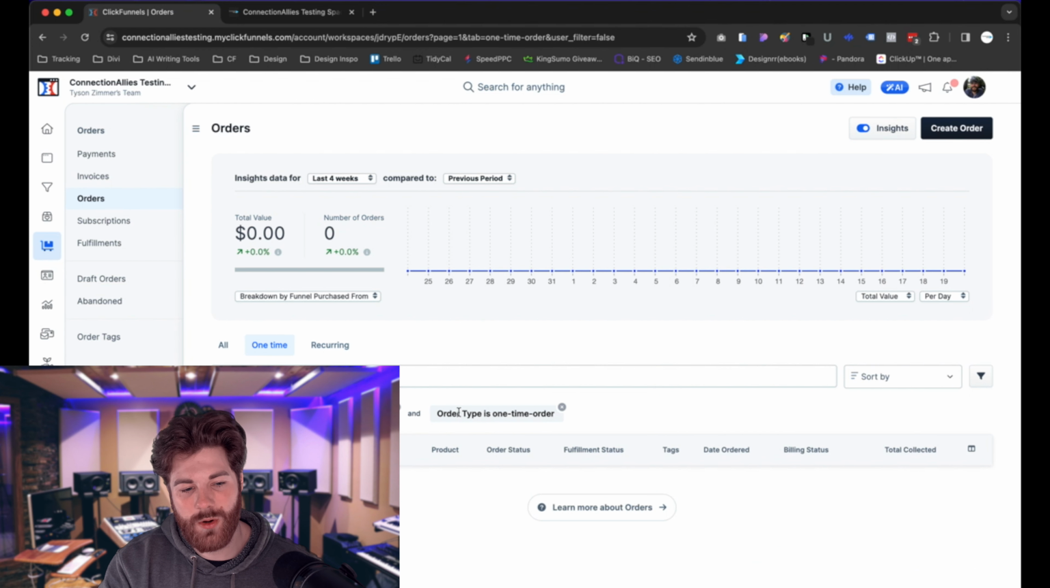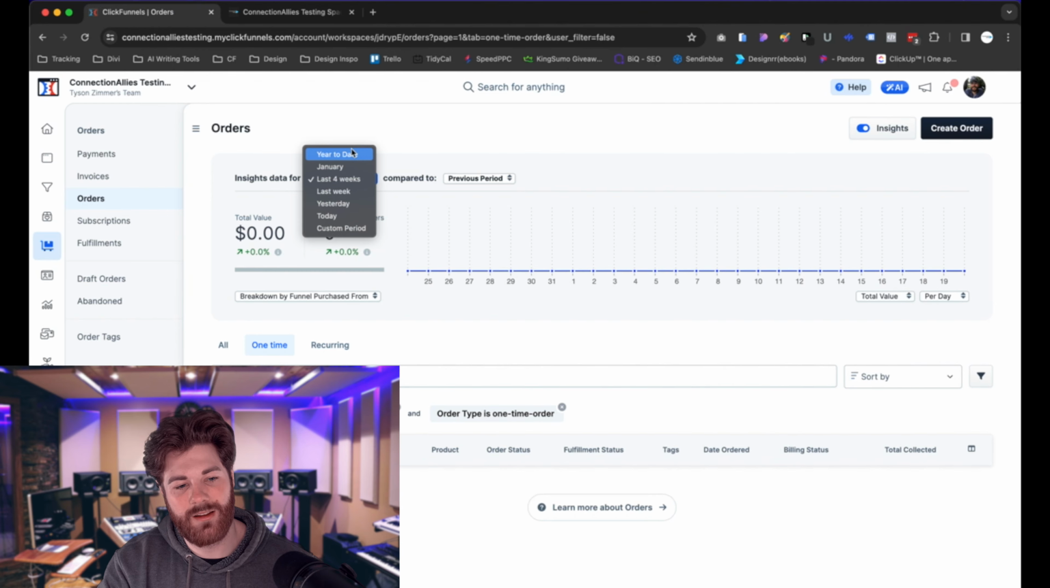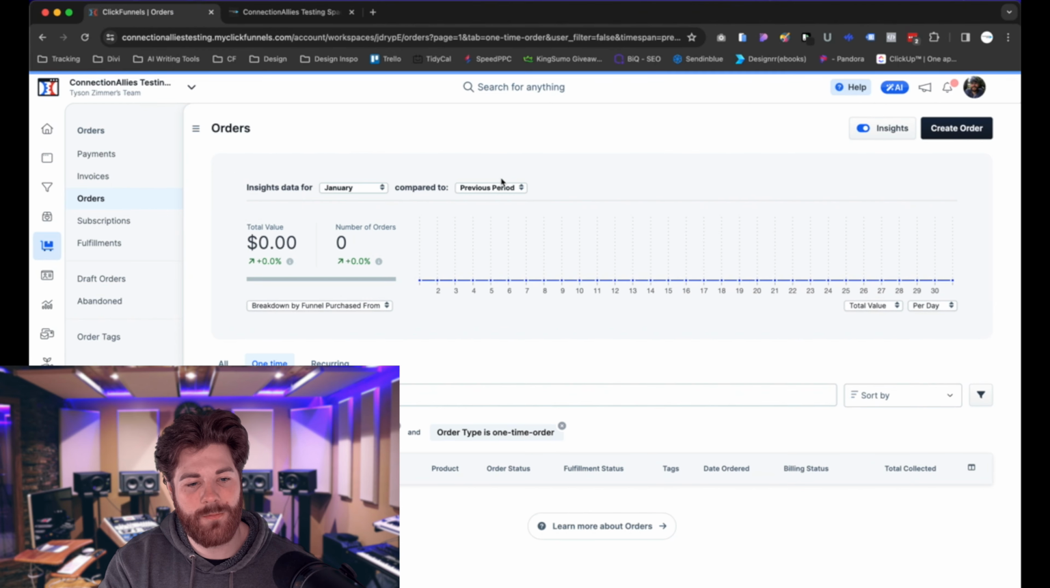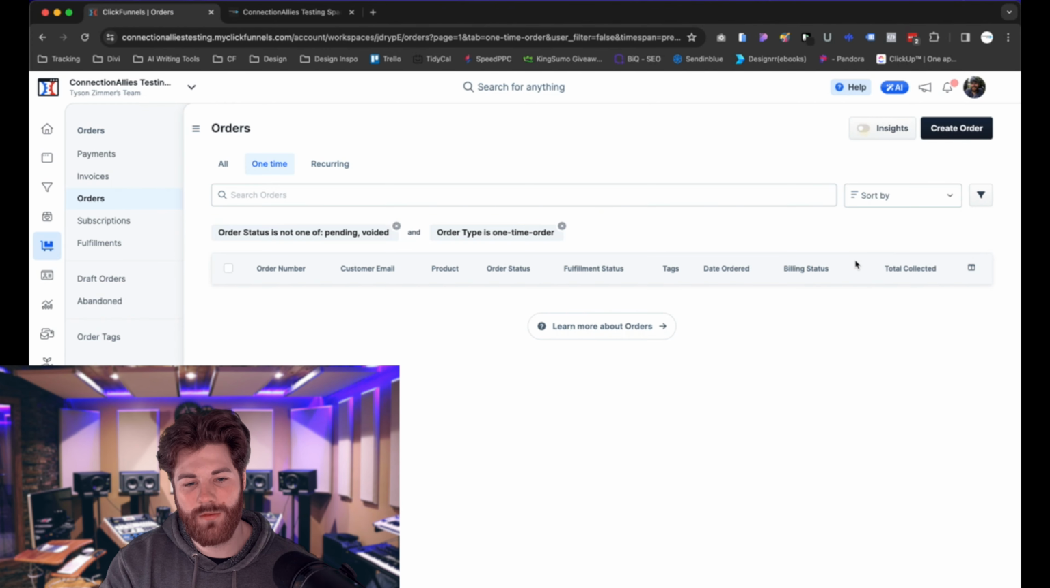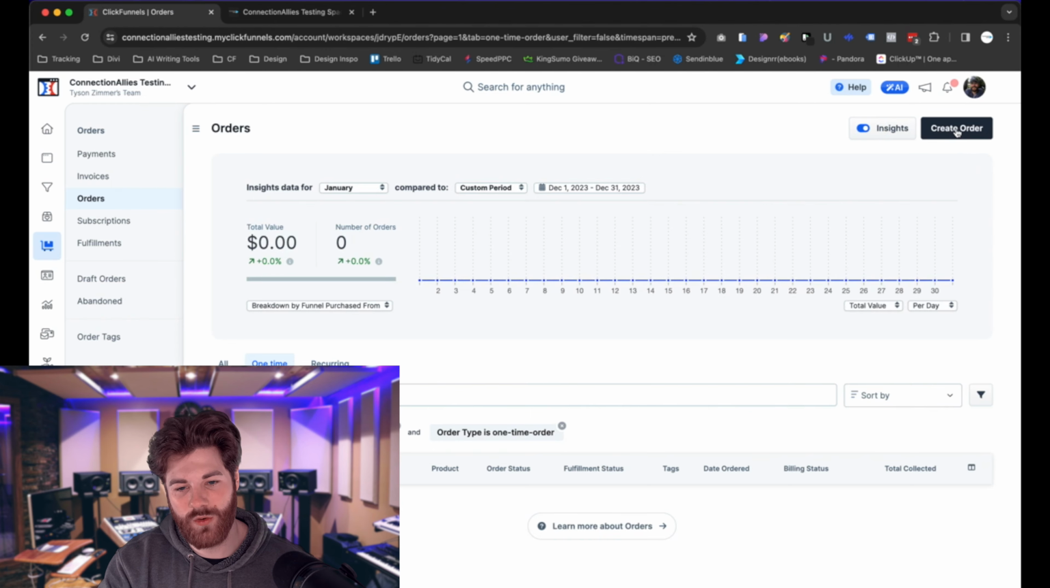As for now, it's not showing anything that has voided or pending at the moment in time. You can remove that if you want that not to be true, but you can see up here there's an interactive graph or line chart that you can review. You can also change the range of data that we're looking at here and compare it with different time periods if you want to. If you want to turn off insights, you can definitely do that. You can create orders directly from this page as well.